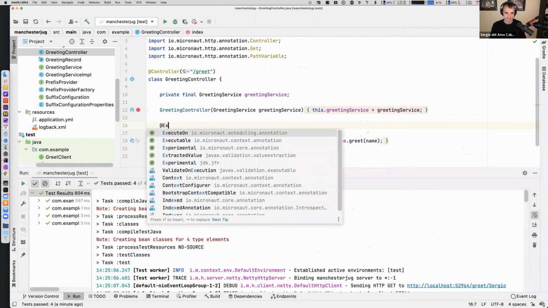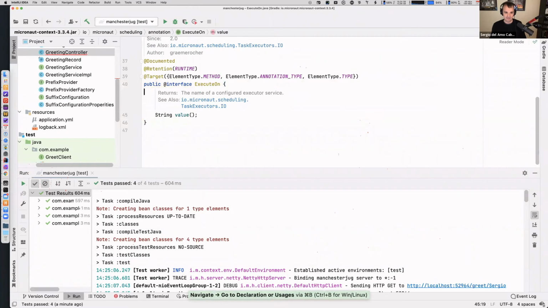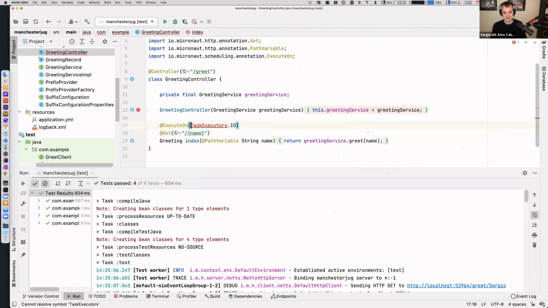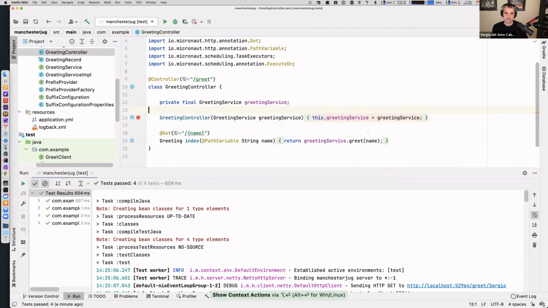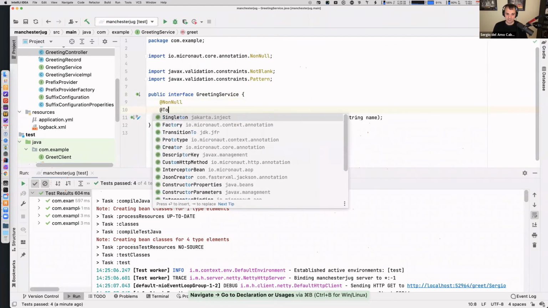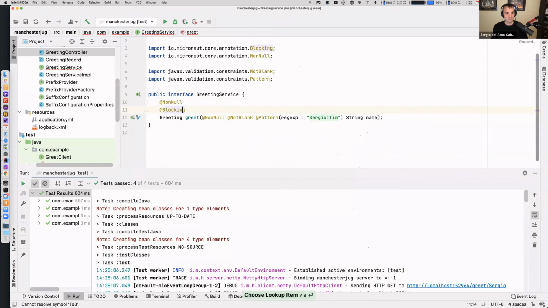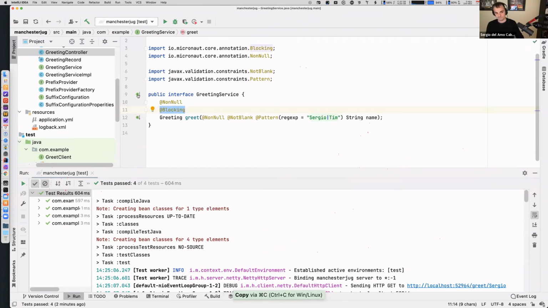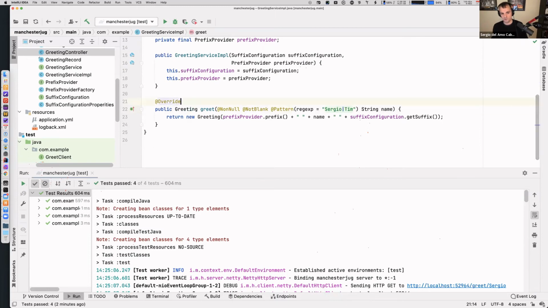So we have a convenience annotation called @ExecuteOn, where you can specify that you want to essentially offload the execution of the method to another thread pool. And that's one way that you could do that. The rule of thumb is if you are using something that is blocking, annotate your controller methods with @ExecuteOn, or you can even use @ExecuteOn at class level. We have another annotation, @Blocking, which is a marker annotation for methods that are blocking, and this will do the same thing. That's a weird instance of two annotations for almost doing the same thing.